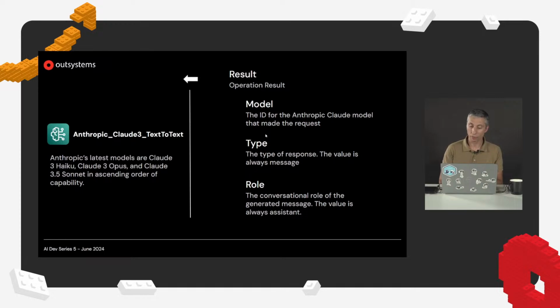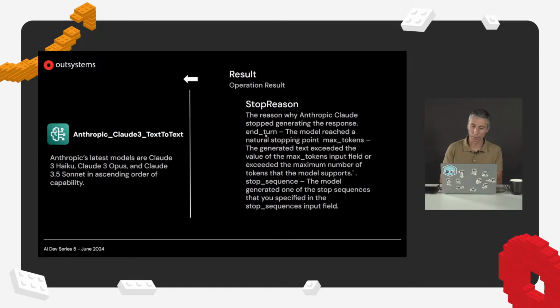The type of response, in this case, is going to be a message. We are going to get the role. The role will be the assistant, because the user is the entity that is querying the model, and the assistant is the response from the model.